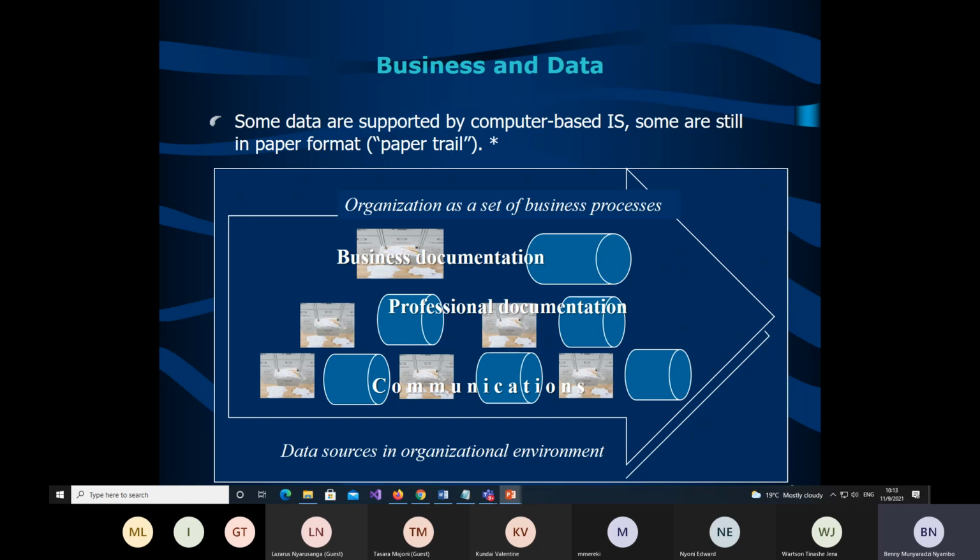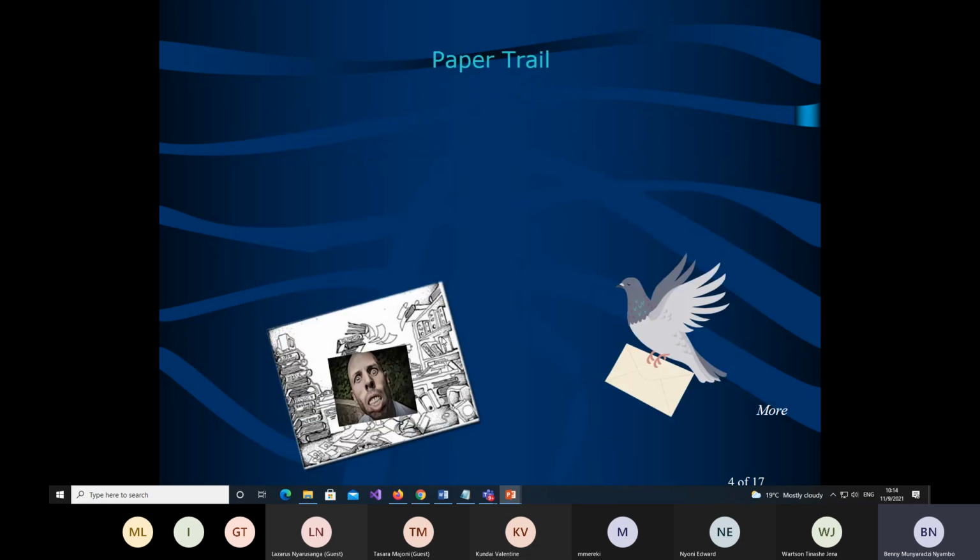So if you look at that diagram, we actually have a lot of data sources in an organization. Data comes from business documentation, professional documentation, and communication. So there are many sources where data comes from in an organization.